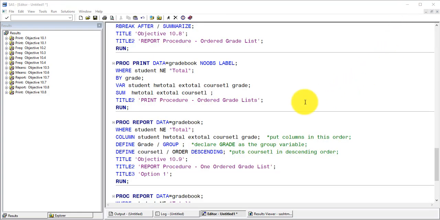Also call your attention to how I'm using the titles here. So Title 1 to name the objective, and Title 2 for the different procedure within the objective. And then we're going to move to Objective 10.9, and I have a couple of options here and a brief description of what's happening so we can tell things apart in the printed output.